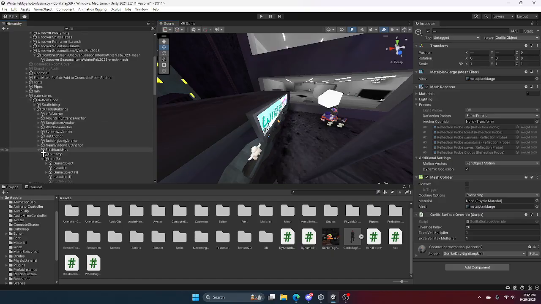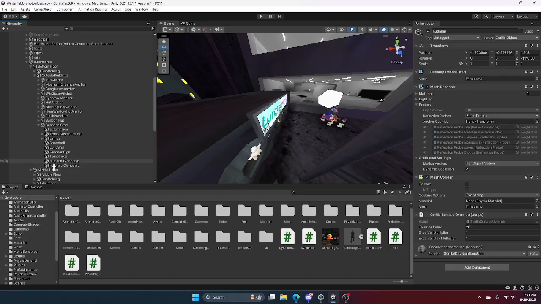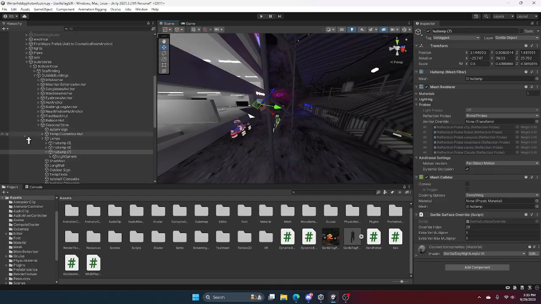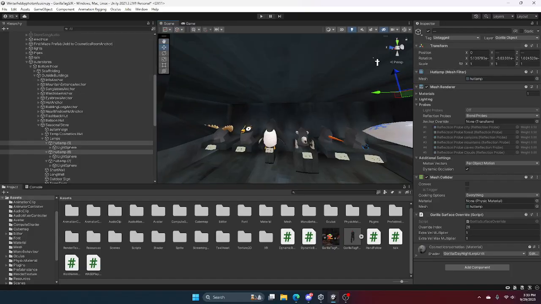Now to fix the lighting on this little light thing, you want to click on the bottom floor, find the sectional store, and then look for something called lamps. Then you want to go to hot lamp and turn on mesh for that, and do it for all of these. I forgot to tell you guys to do it for all those, and then they will enable all the hot lamps. That's just a highlight cue.